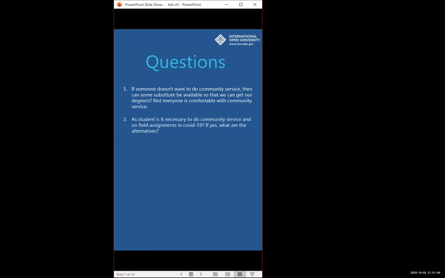Next, as students, is it necessary to do community service and on-field assignments in COVID-19? If yes, what are the alternatives? As I mentioned, you can take up these community service activities. You can take them up online. You can approach us, or otherwise you could teach a class online. It's not necessary that you have to have a big group of students.